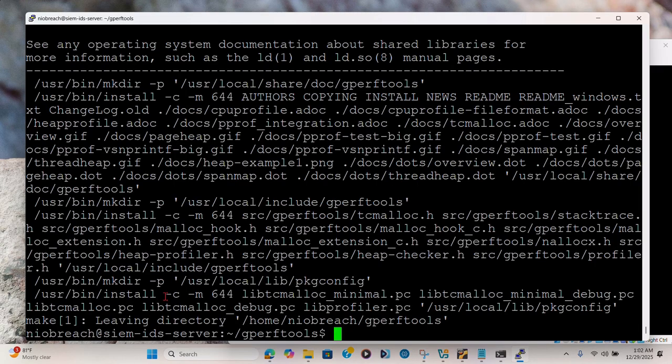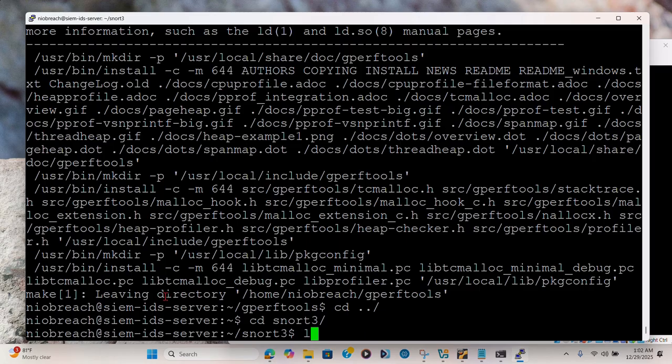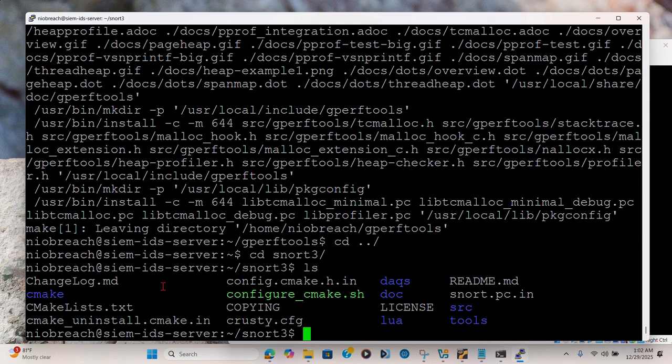Alright, so we leave this directory, the GPF2s folder or directory. Then we cd into Snort3. So when we type ls, this is all we are going to see. So we are going to run this script.